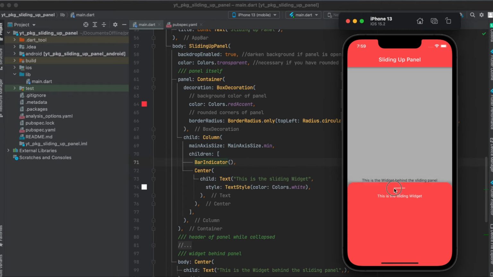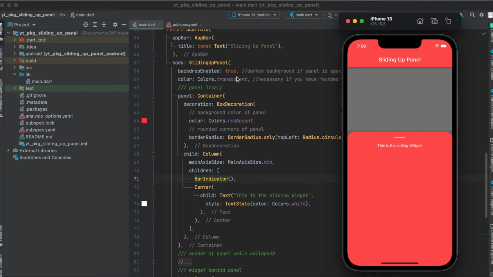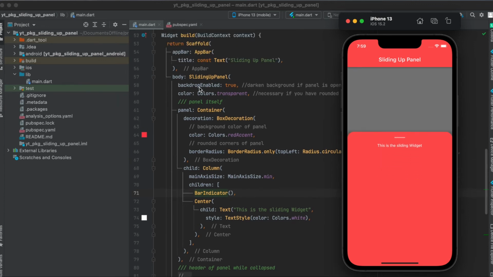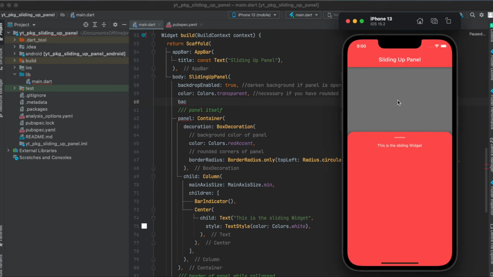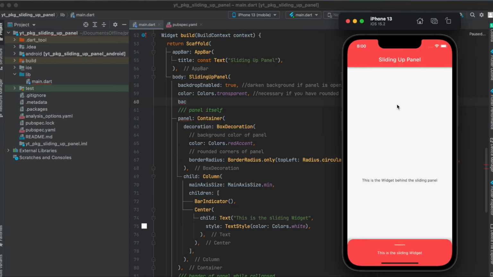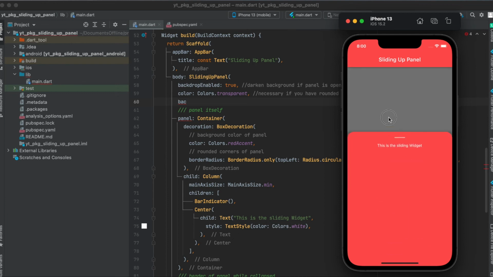Now, when you slide this, you can see the background slowly goes back to normal white or darkens. For this, you simply define backdrop enabled to true. You can also change the color of this darkening by simply defining the backdrop color or opacity. Or you can also define the boolean here, backdrop tap closes panel. If this is set to true and you press here on the backdrop, it will close the panel, as you can see here. You can also set this to false, so that when the user presses here, nothing happens.